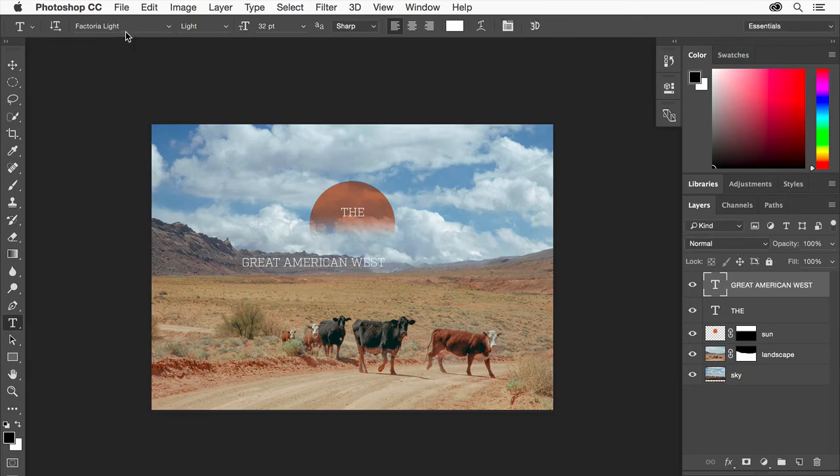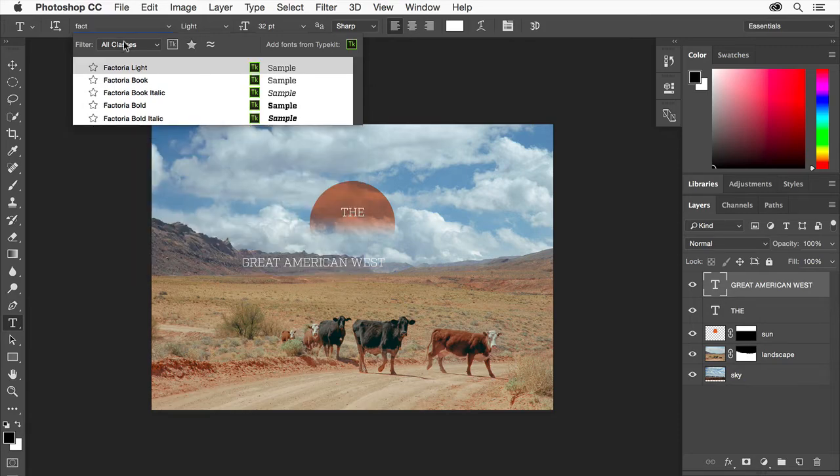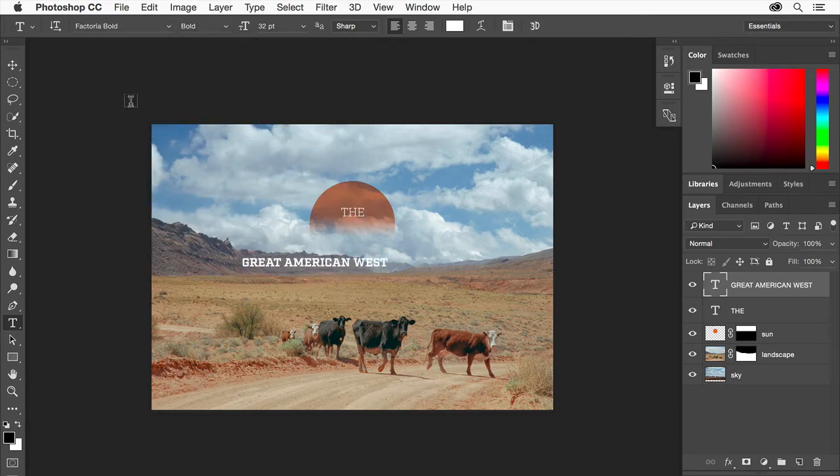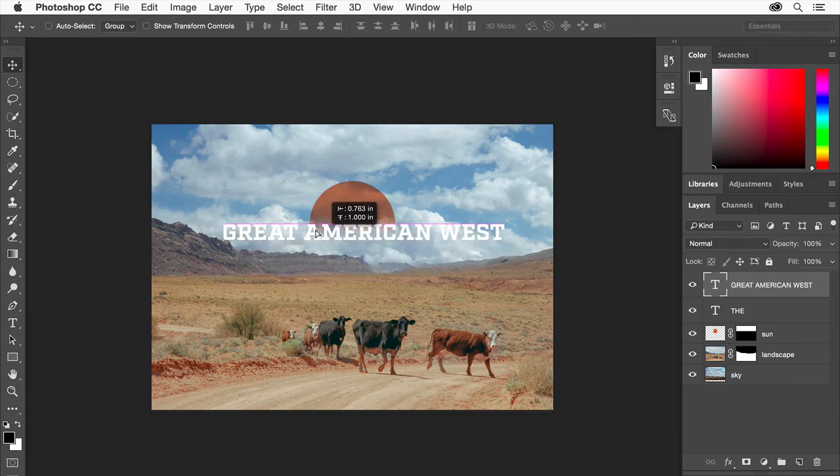Change the font to Factoria Bold. You can start typing the name up here, and then choose it or whatever font you have. Change the font size to 62 by typing it in and pressing Enter or Return. Make sure that the color is still white. Select the Move tool and drag the text into the center of the design using Smart Guides.